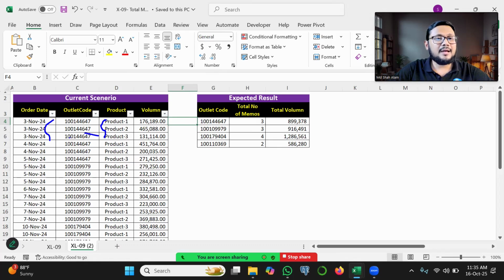recorded this sale only in one memo. So the total number of memo will be 1 for this outlet on this date. Again, on 4th November, I sold 2 different products to the same outlet and obviously recorded in only one memo. So the total number of memo for this date will be 1. And again, on 5th November, I sold a product to this same outlet and recorded this sale again in only one memo. So the final cumulative memo count for this outlet becomes 3. In this way, I will calculate the cumulative memo count for the other outlet.